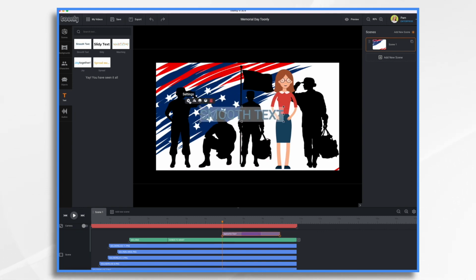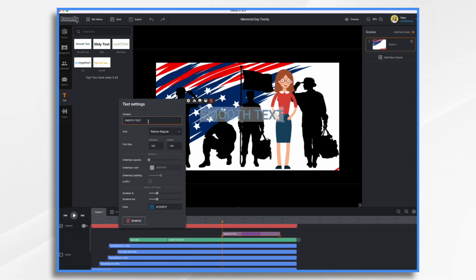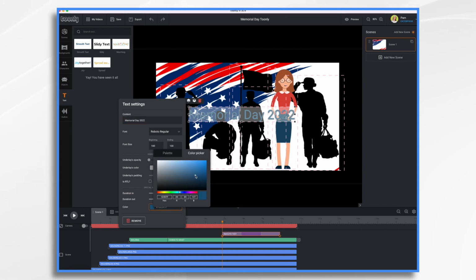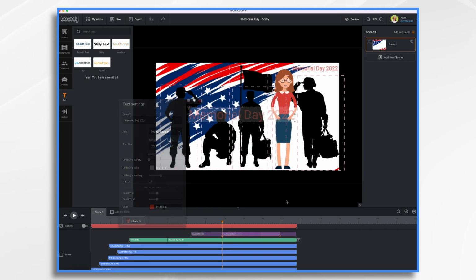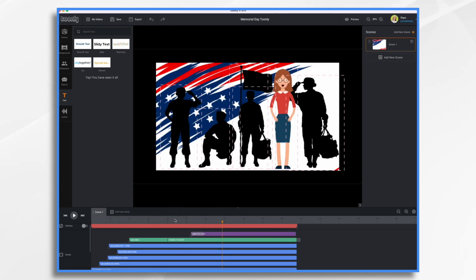To adjust the text, click the gear icon. And let's just say Memorial Day 2022. Let's change the color. And let's make sure that's where we want it to come on. Women who have served our country, we are forever grateful for your sacrifice. I think that's fine. Okay, so now it's built.